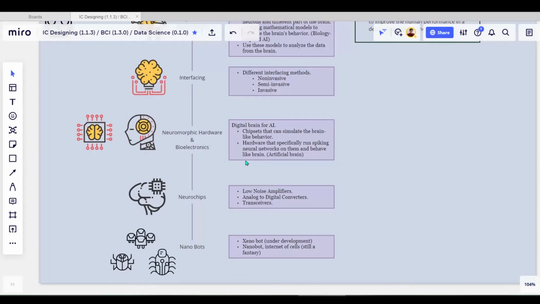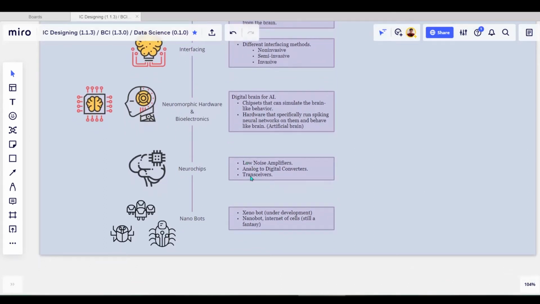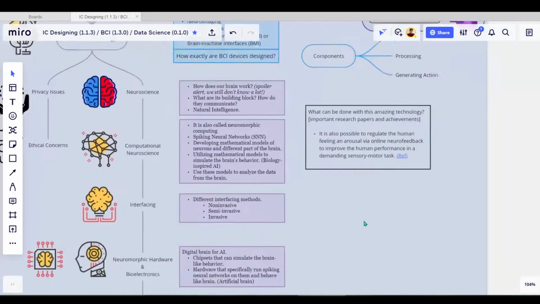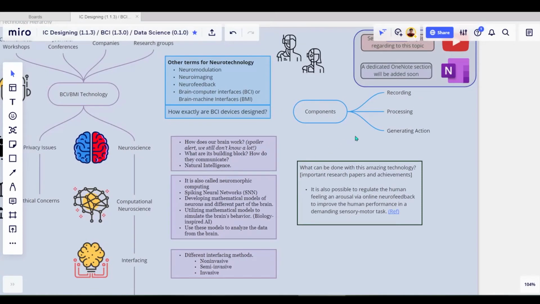And then we have neurochips, which are also called brain sensing chipsets. They are chipsets that are connected to the brain invasively, implanted into the brain, if I want to be exact, and get the signal from it. And then we have nanobots, which is just a fantasy right now, and we have hopes for it to make a bright future for us. So yeah, the components of this technology are just recording, processing, and generating action. So we get the signal, we process it, and we put some action on it.